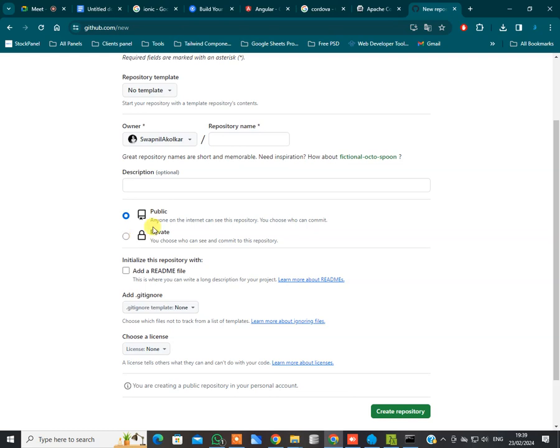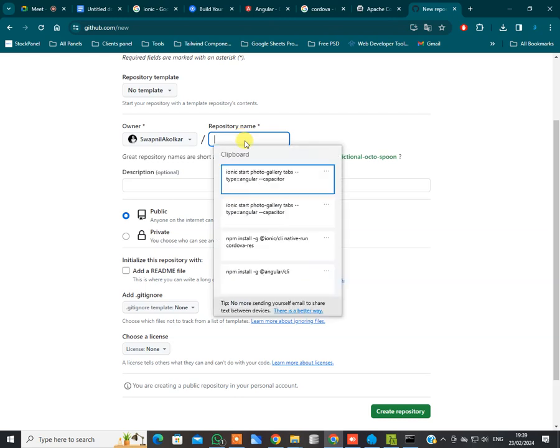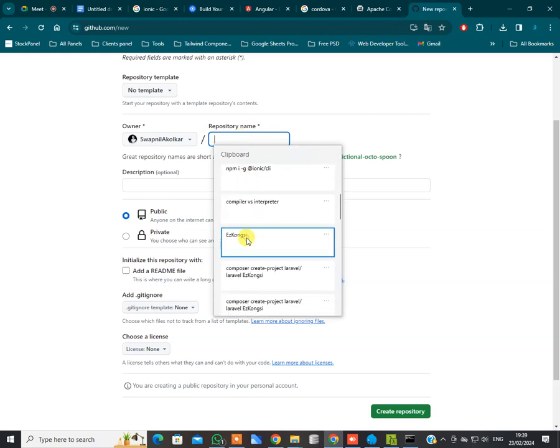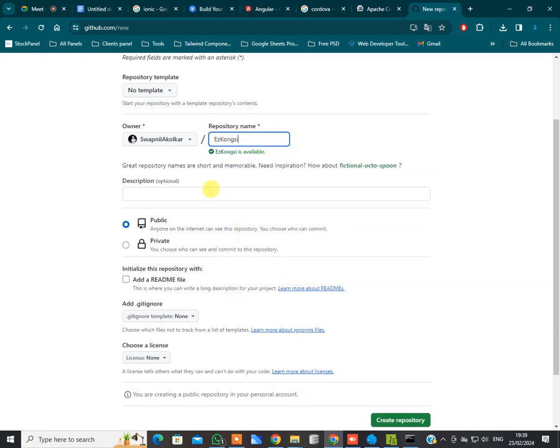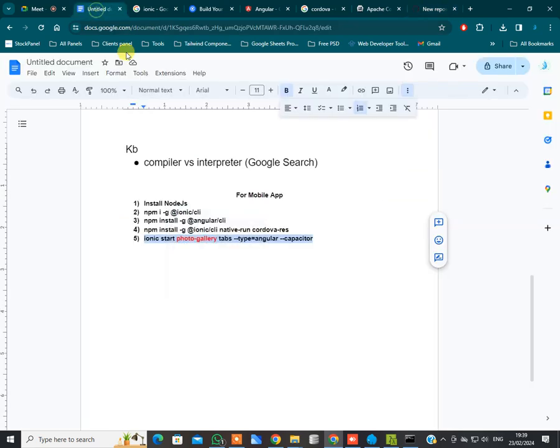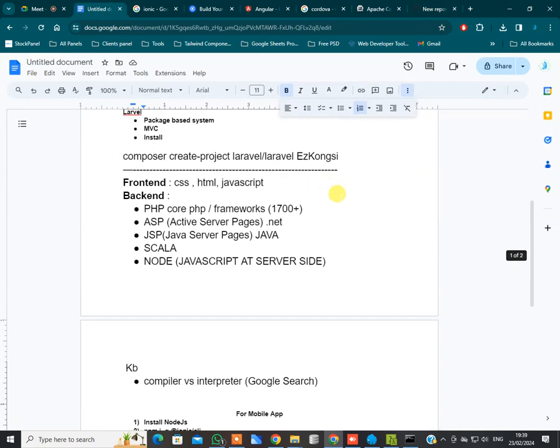And if you make it private, then only contributors can access it. Public is very simple, anyone can do it. We are doing the basic setup today. I'm not going into other details. We will have our project name as the same repo.